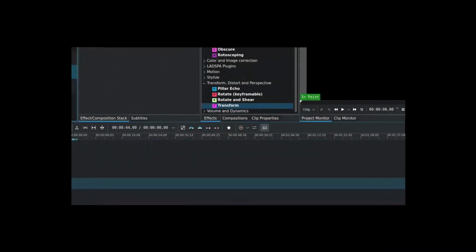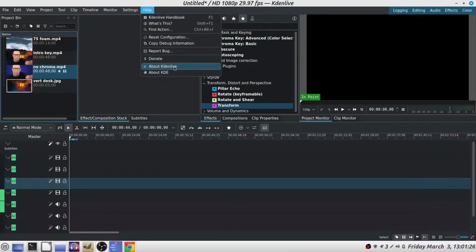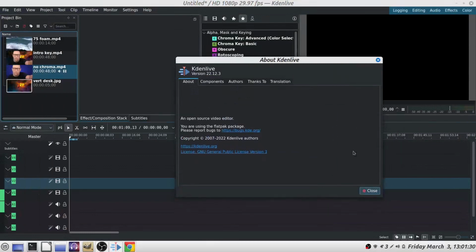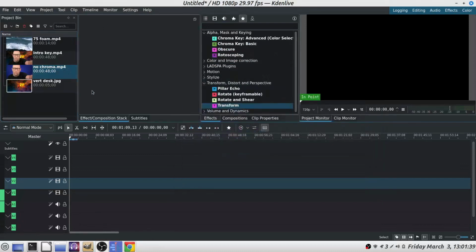Kdenlive 22.12.3, and just to show you, right here, came out today, March 3rd, 2023. But no info on what they did, but Flatpak's really ahead of the curve on this. Okay, we're going to mess with Chroma Key.